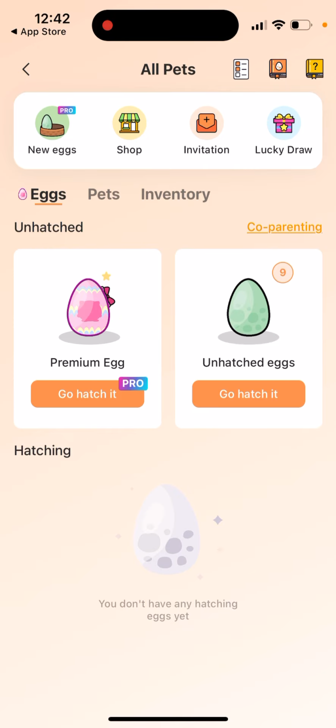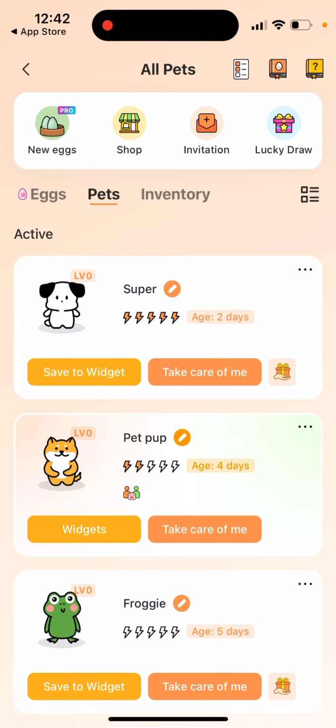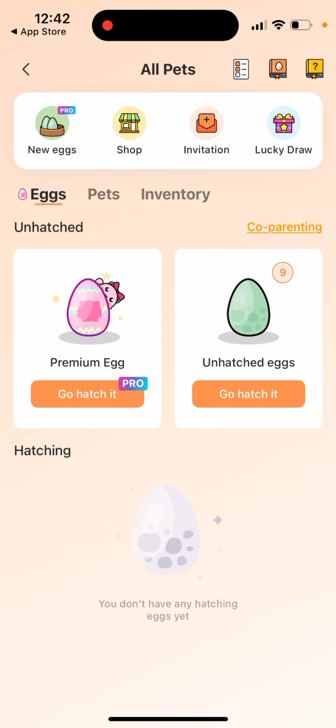So what you need to do first is tap on the pets, and then you need to start with an egg. So how does it work? There is an egg. In 24 hours, it becomes a pet. First, you need to hatch an egg. And how do you get an egg?